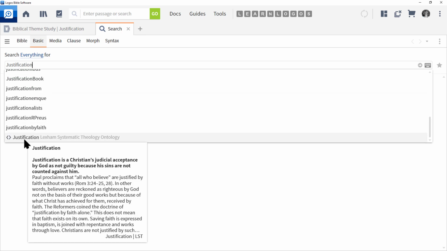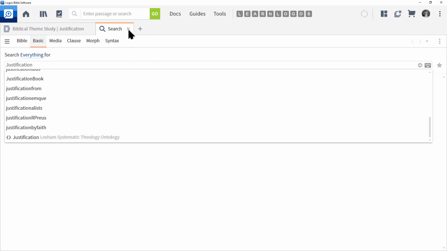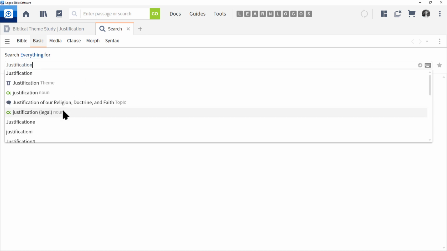Look at this one, Lexham Systematic Theology Ontology. You can even search that as well. So even though it doesn't populate it, if you type in the keyword, you will be given several options in the search window. Let's click the X on the tab to close this window.